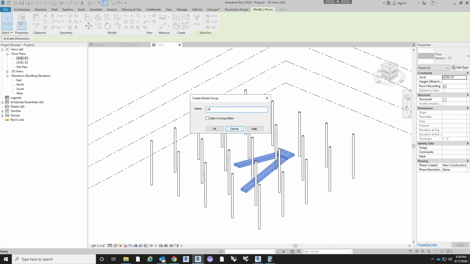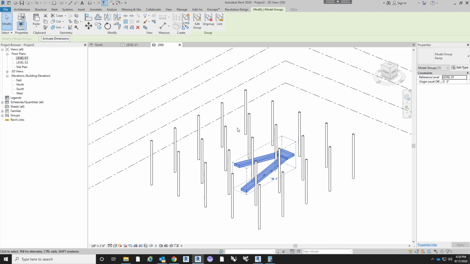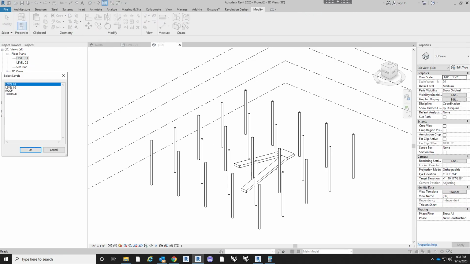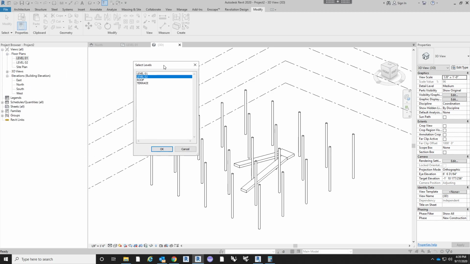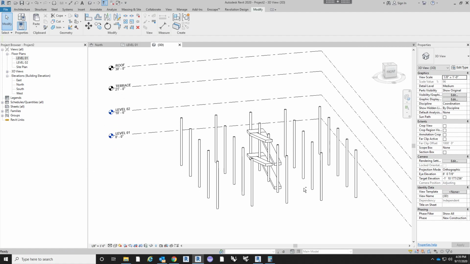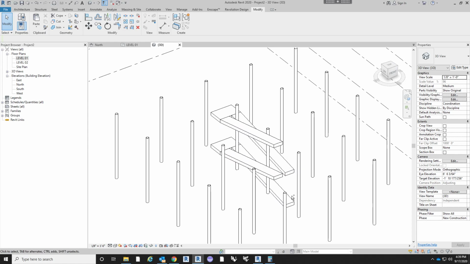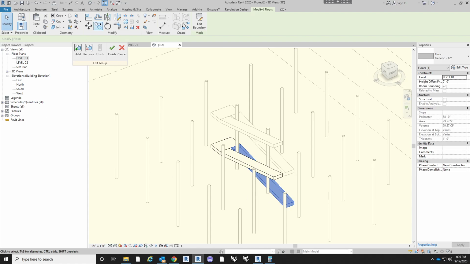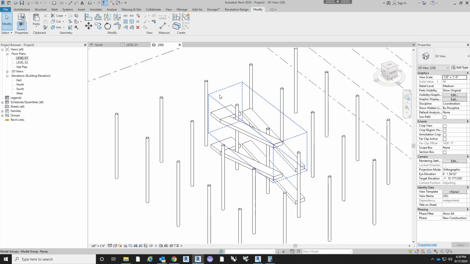Let's say ramp. All right, and then we can copy to clipboard, or Control C, and then paste, and do the drop down paste, align to selected levels, select level 2, hit OK. Now we have our second ramp. And the nice thing about groups is you can select it, edit the group, and we could move this, shift this over 3 feet, hit finish group, and it's going to shift it over in this group as well.